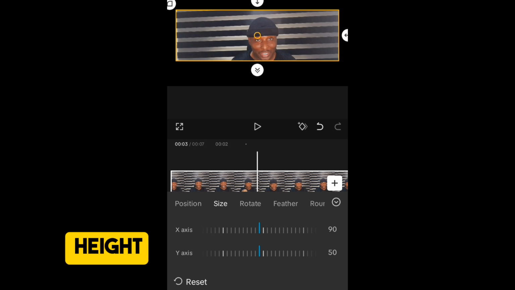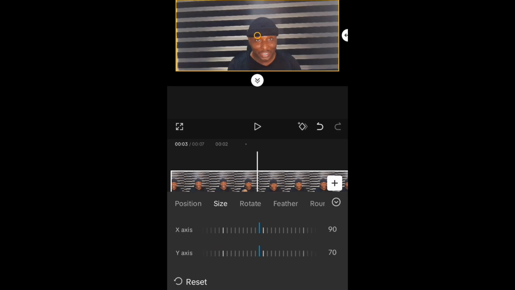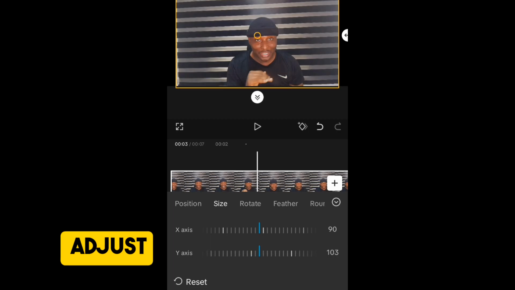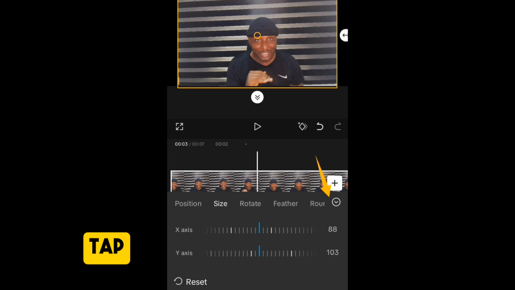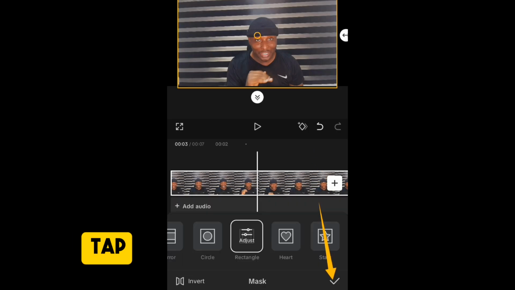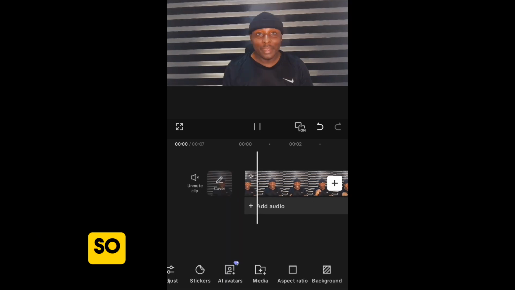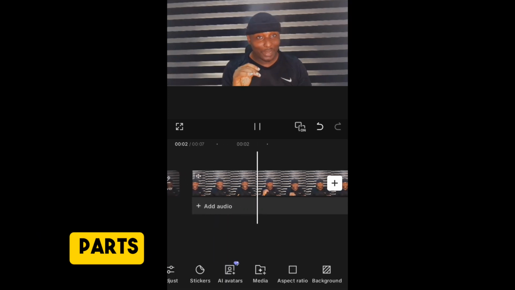Also, to get the height, which is your y-axis, swipe this line also to your left to get your desired size. Make sure you adjust all the sizes to fit. Tap on this icon to exit this interface and tap on this to confirm. So as you can see, those unwanted parts have been cropped out.